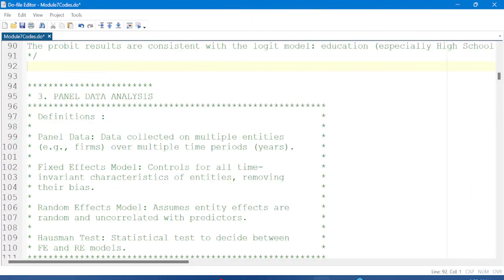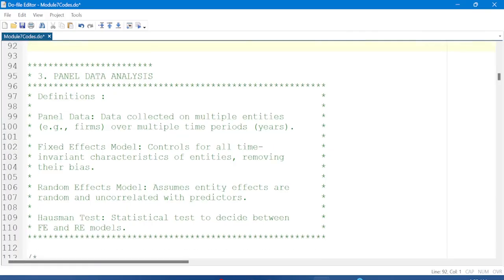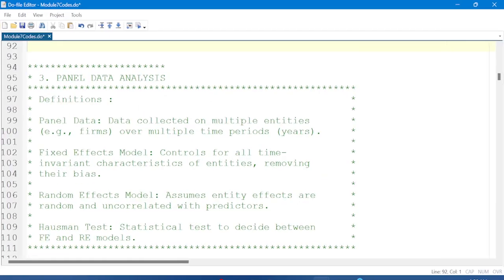Hello guys, welcome to part 3 of panel data analytics, and we need to dive into some of the definitions, like what is panel data. We learned something about fixed model effects and random model effects.